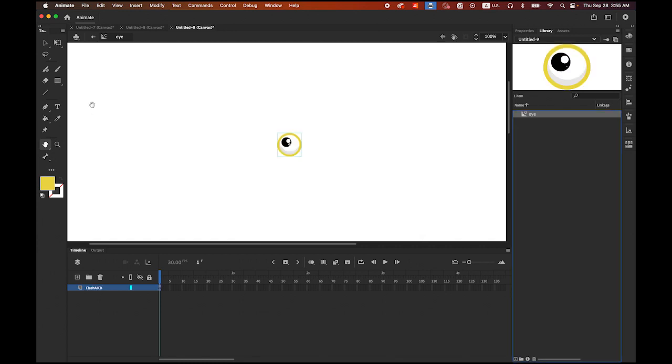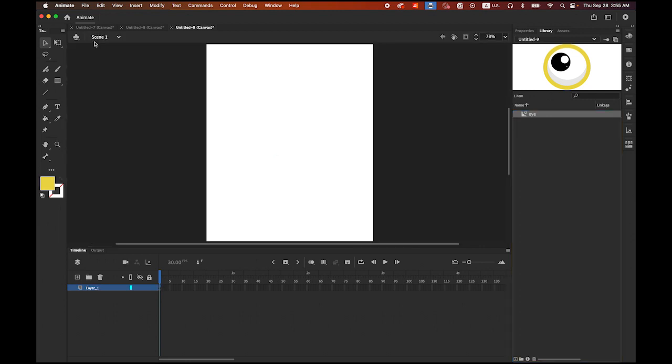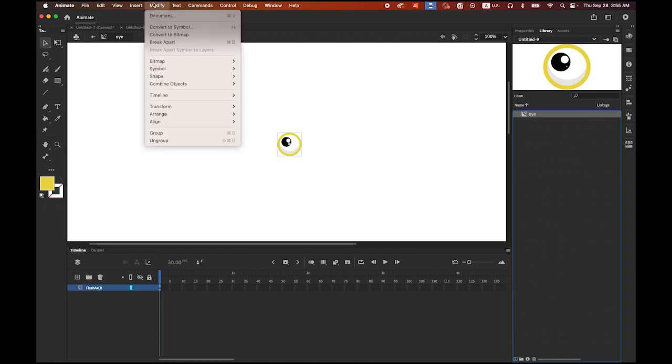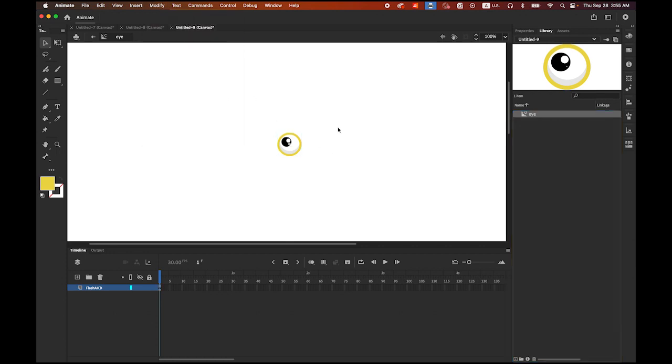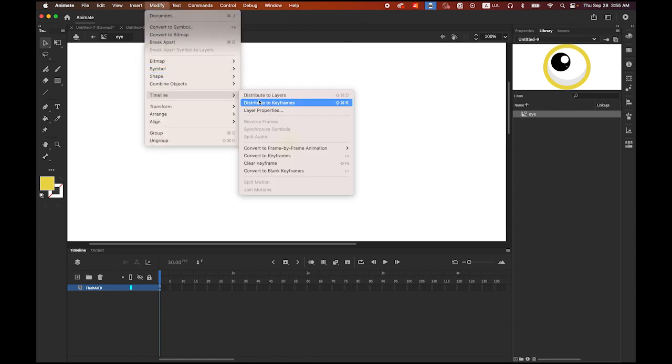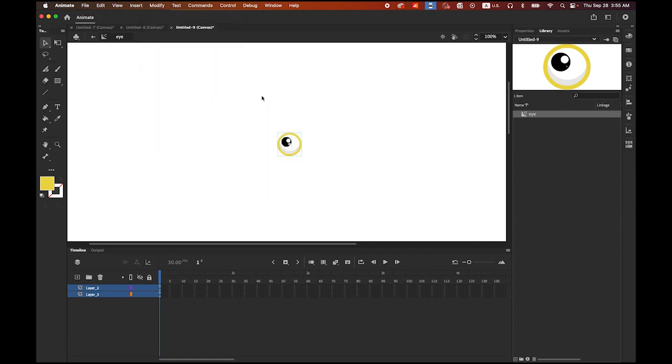And OK. So we are in the eye movie clip symbol window here. We are not in the main stage. So double click this eye. Okay, and there are two parts. So I'm going to break apart. See? So there are two parts. And go to modify menu and timeline, distribute to layers. Okay. So see, there are two parts.